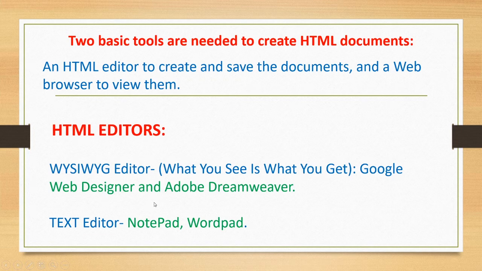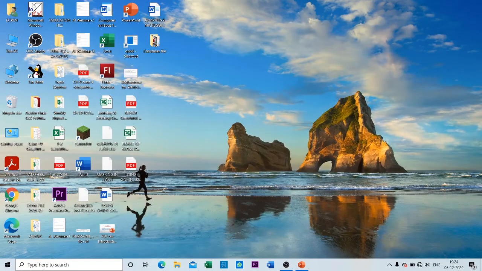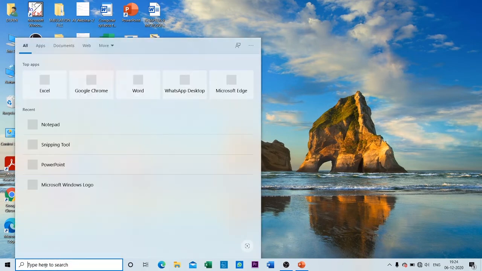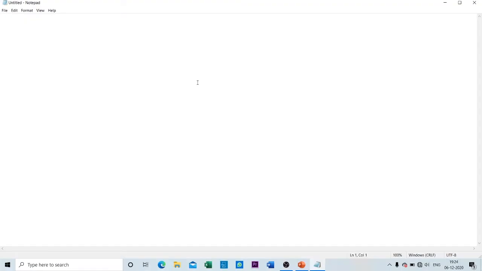Now let us create the HTML document by writing its HTML commands in Notepad. So let us open Notepad. Let me type Notepad in the search box. So here you can see Notepad. This is my text editor to create the HTML document, and let me type the code for the HTML.